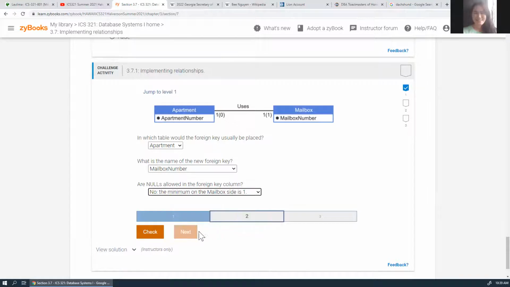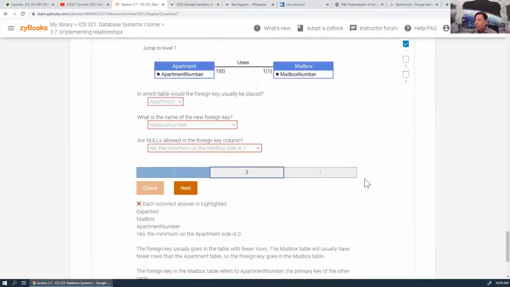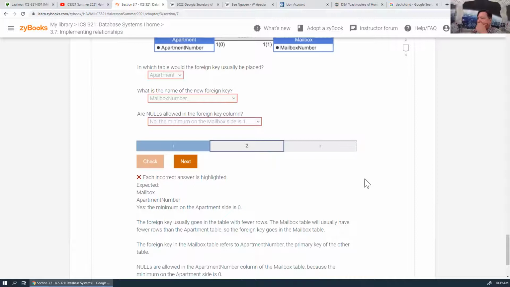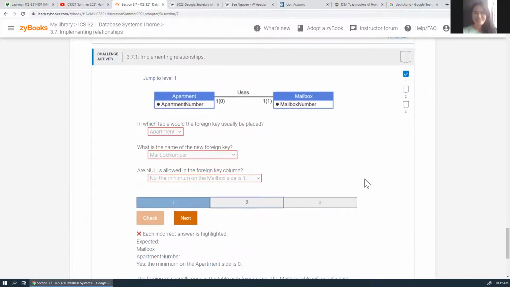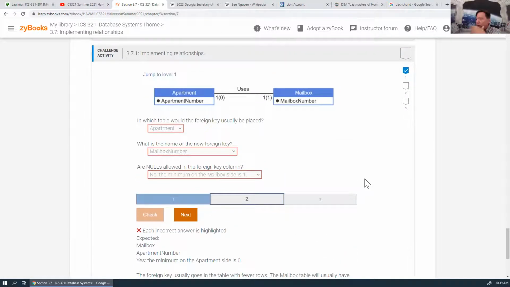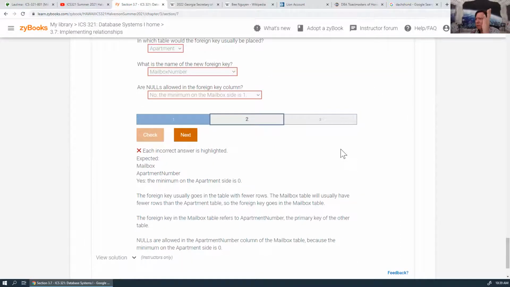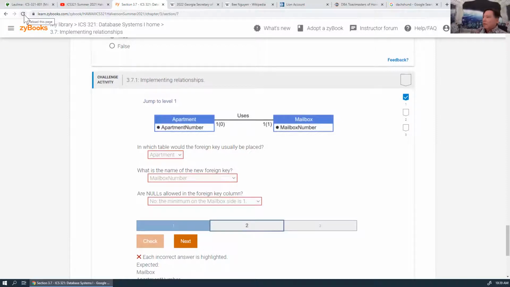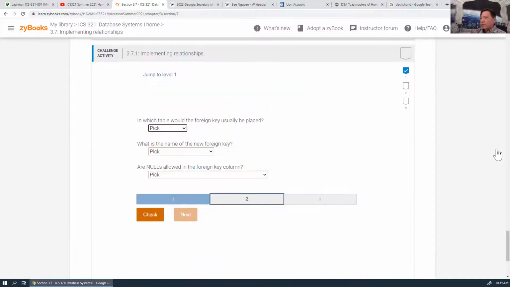Okay. Right? Uh-oh. Oh, wait. Table with fewer rows. Wait, did I? Did my numbers quickly go away? Okay, let's just do this over again. Mailbox, apartment number. Oh, I thought that one. Oh, okay, well, let's do this again. Okay, let's just do next.